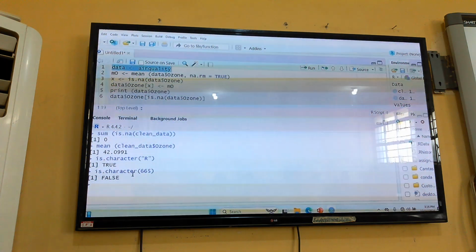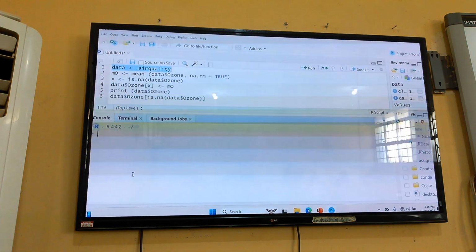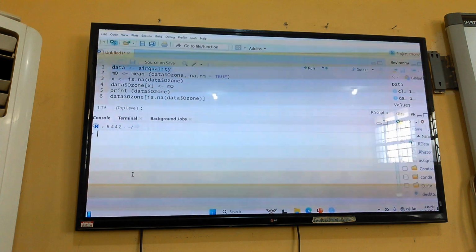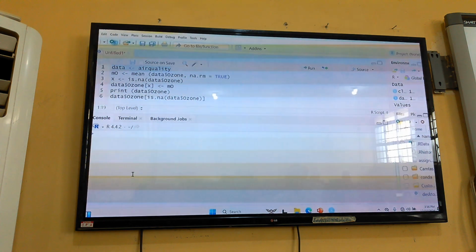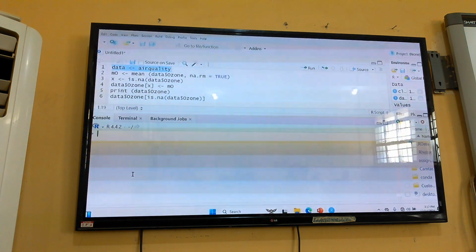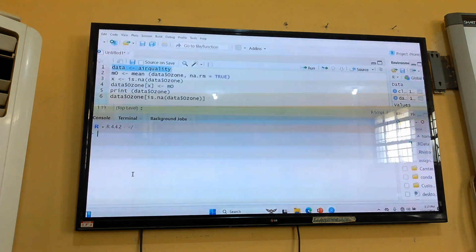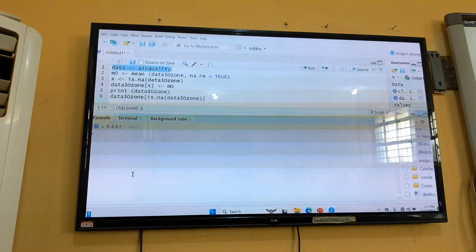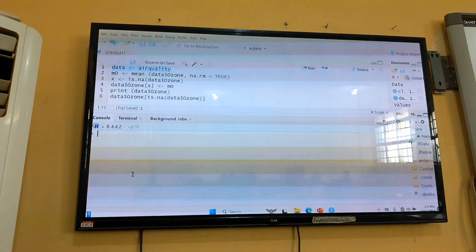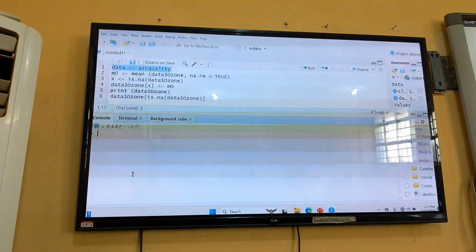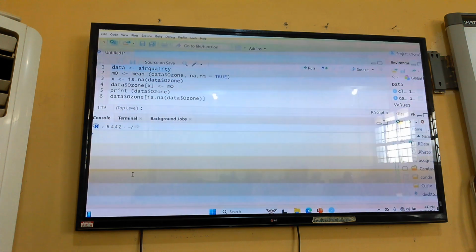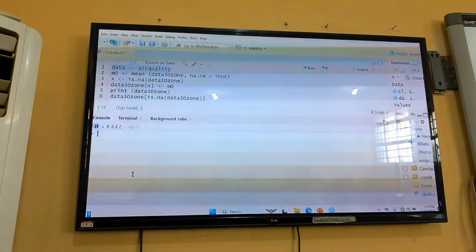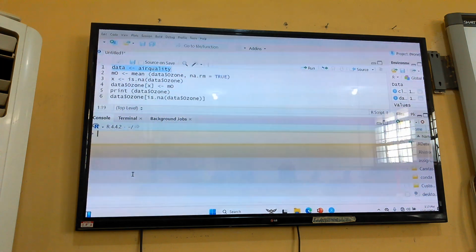So again, yes, sir. I mentioned something like head before, with the air quality. If a data is huge, it has 1,000 columns or 10,000 rows, and you just want to have an idea of what it looks like, you look at the first 6 rows, or you look at the last 6 rows. That's when you use head and tail.